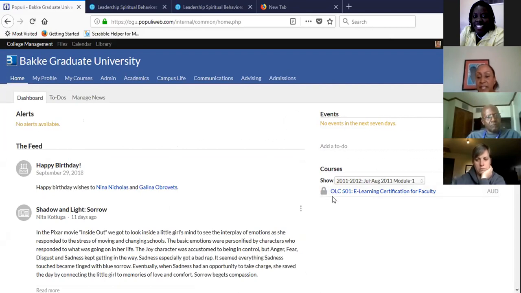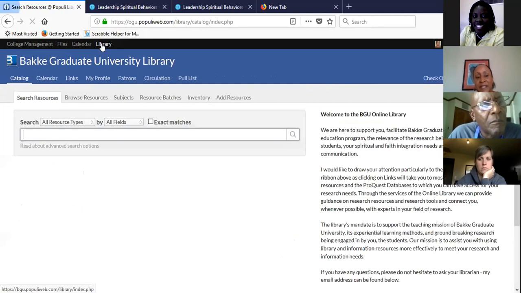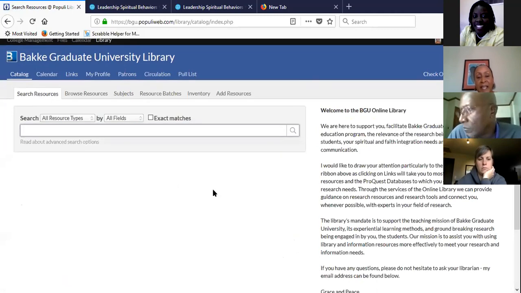On my screen, where it says courses, you would normally see whatever courses you registered for. But to get to the library, across the top you've got college management, files, calendar, and then library on the end. It's usually grayed out, but once you pass your mouse over it, it lights up and you simply click on library. That takes you to the main screen for the online library.